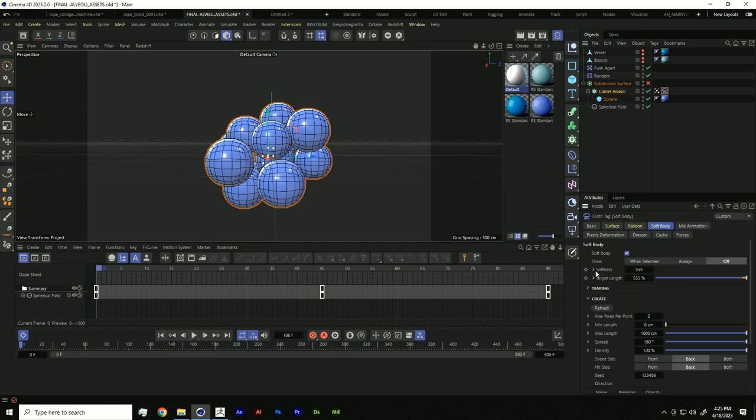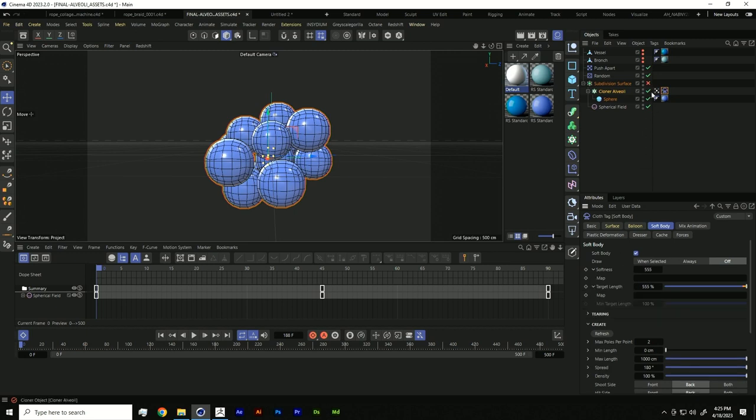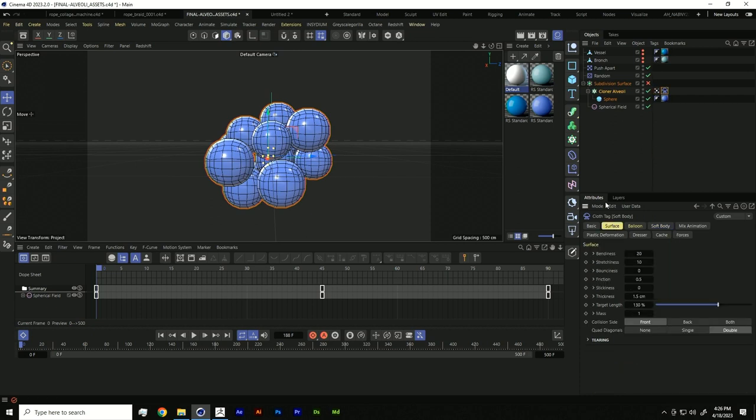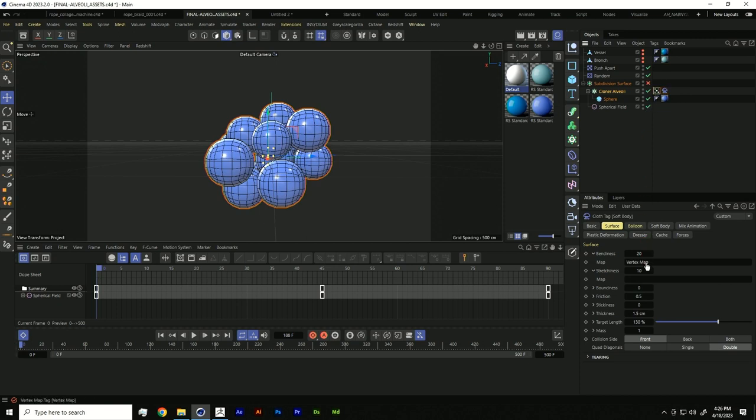You can also put it into any of your soft settings here. So I want my vertex map to drive the softness, the target length. I want it to drive the bendiness and the stretchiness. Put it in each of these settings and this target length as well.